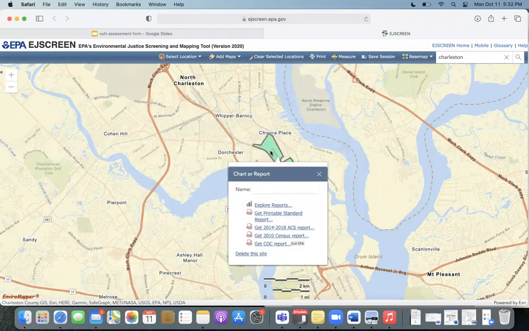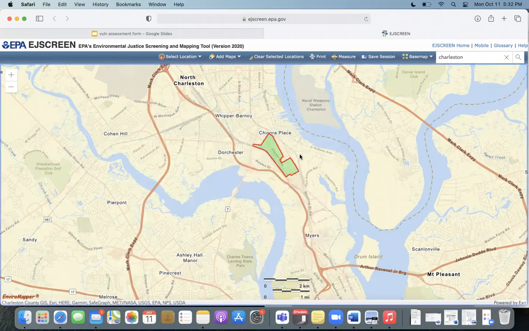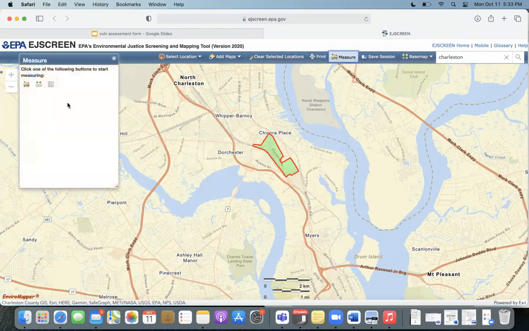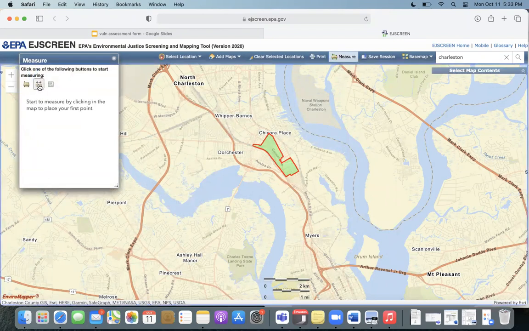And we want to get the distance of the block group to the hazard so we can identify how much of those numbers are within certain vulnerability levels. So we'll click this measure tool on our toolbox at the top. Select the middle button on the measure tool. This allows us to draw a line between two objects.